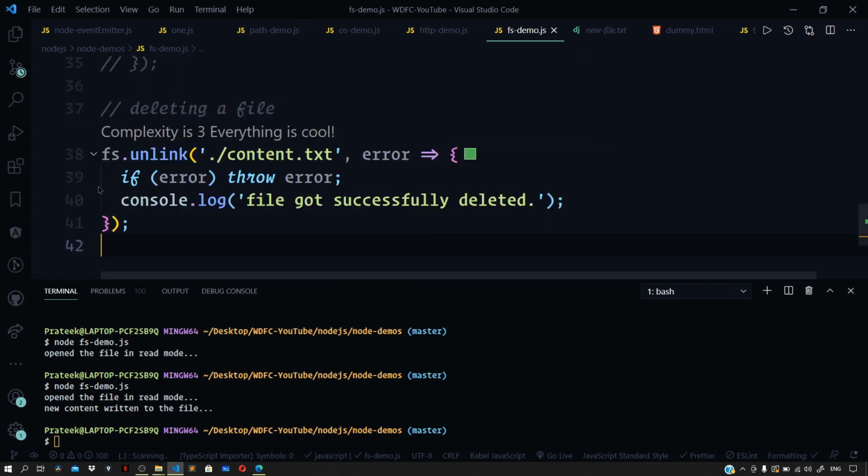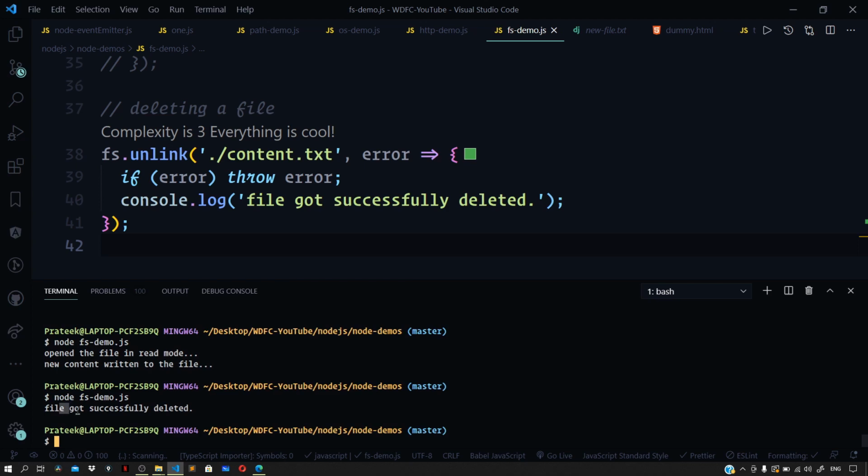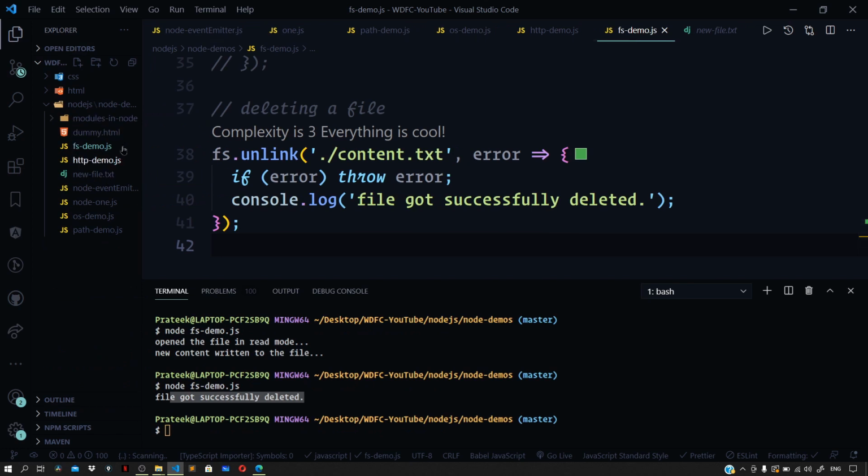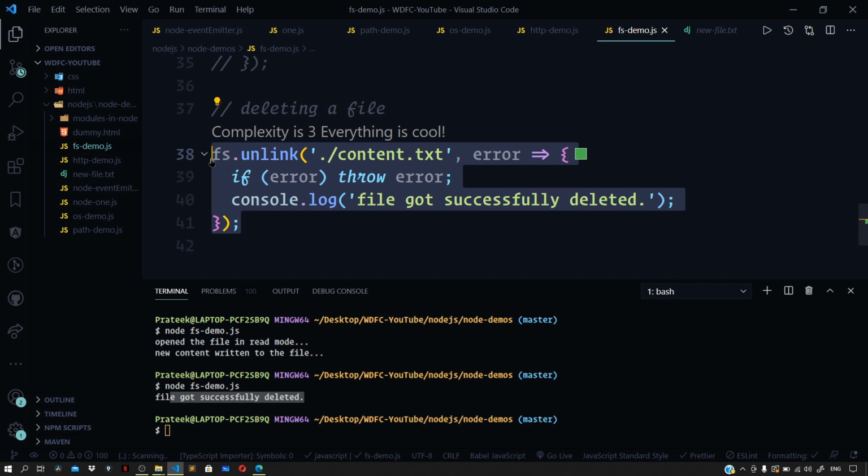Now in order to test this, head over to the terminal and run the command node fs-demo.js, and you can see it says file got successfully deleted. So let us see if it got deleted or not. So here you can see the file is no longer there and is now gone. So let us comment this out as well.